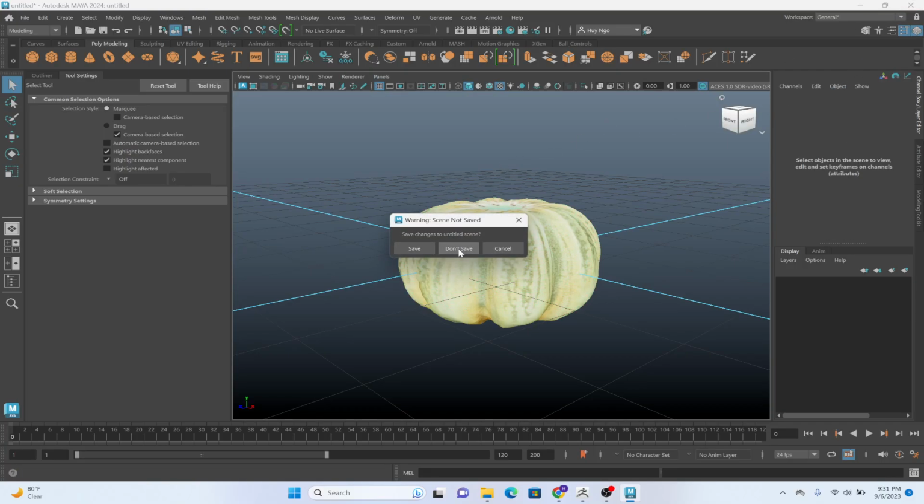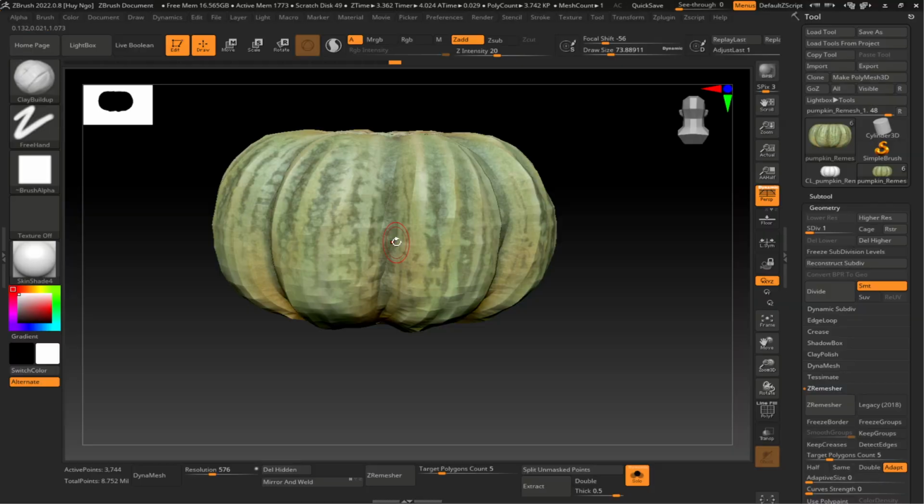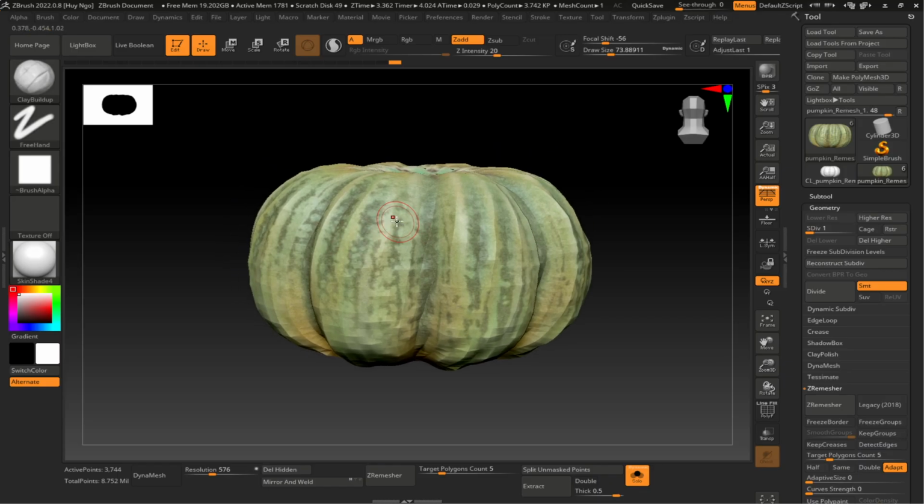And that is how you do an export of the pumpkin with the texture. And in the next tutorial, I'll show you how to import it into Substance Painter and do a bake, and we can go from there.